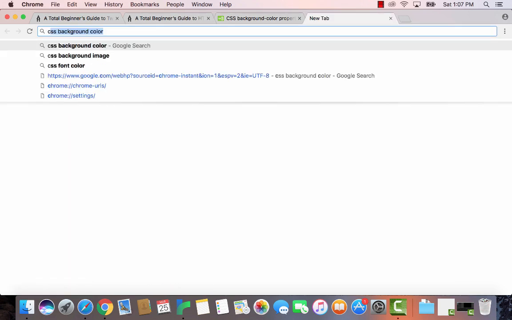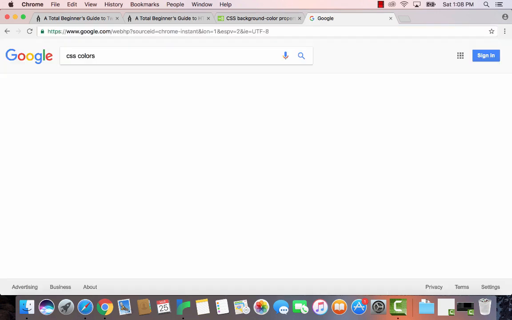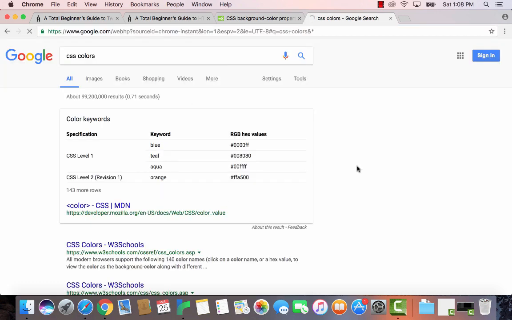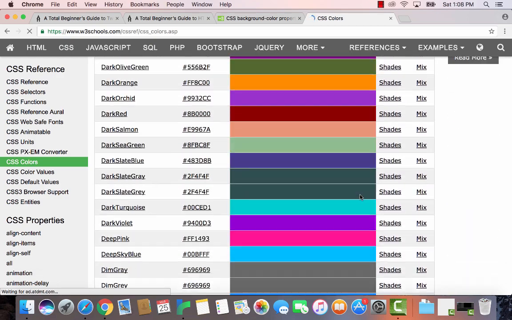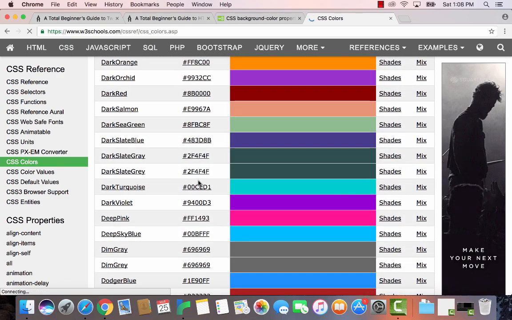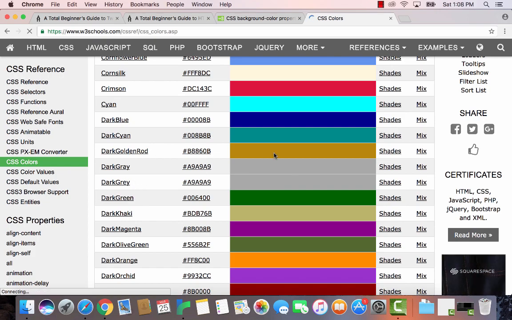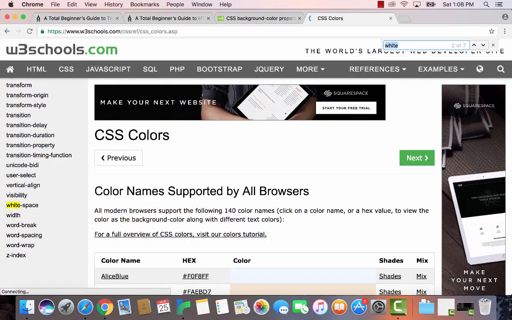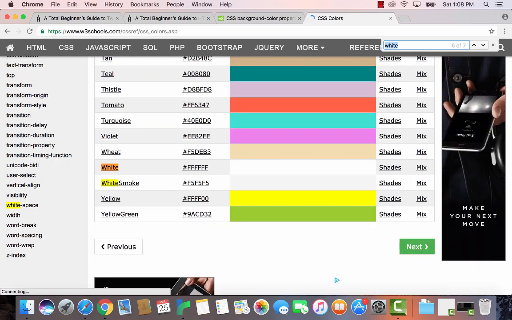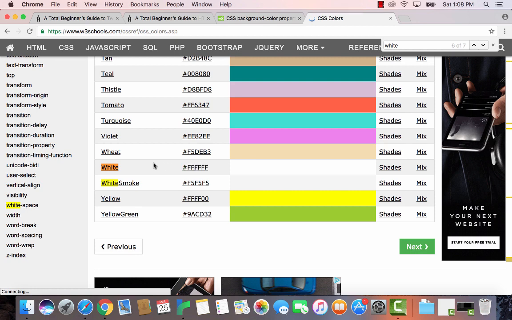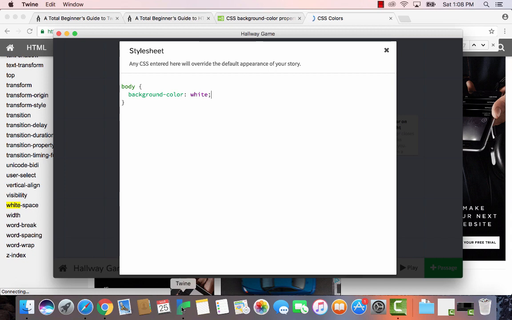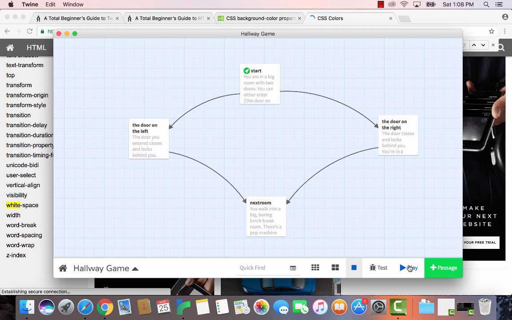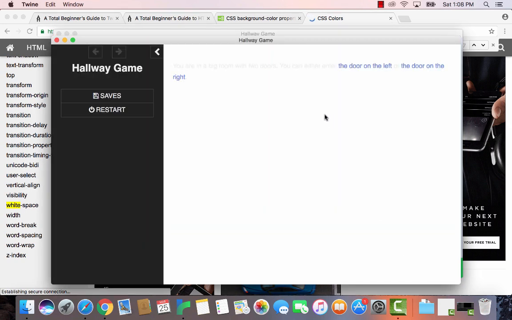If I wanted to get a full list of all the CSS colors, I would Google CSS colors, and it would take me to this page, which has all of the supported CSS colors, along with their hex codes. But I like words, so I'm going to leave this open because we're going to want to use these. But you'll find that white is indeed a supported CSS color. That's the one that I want, just the word white. And it doesn't pay attention to capitalization, by the way. So background-color white. If I just don't change anything, I close this, I hit play, I'm now going to see that my game has a white background.